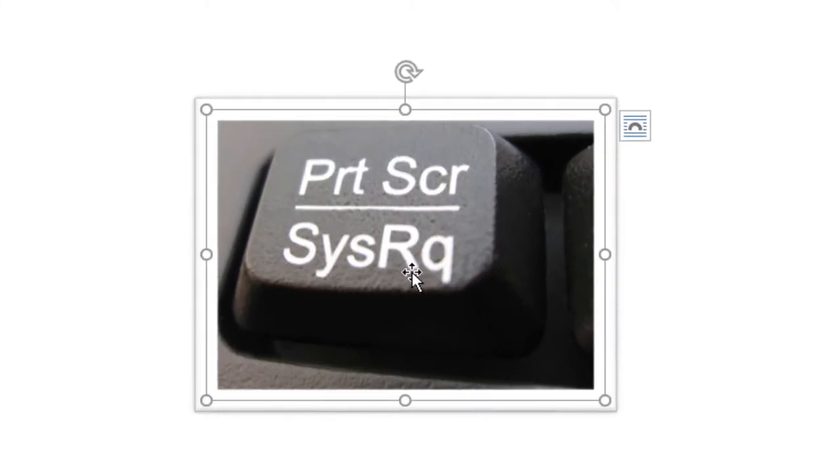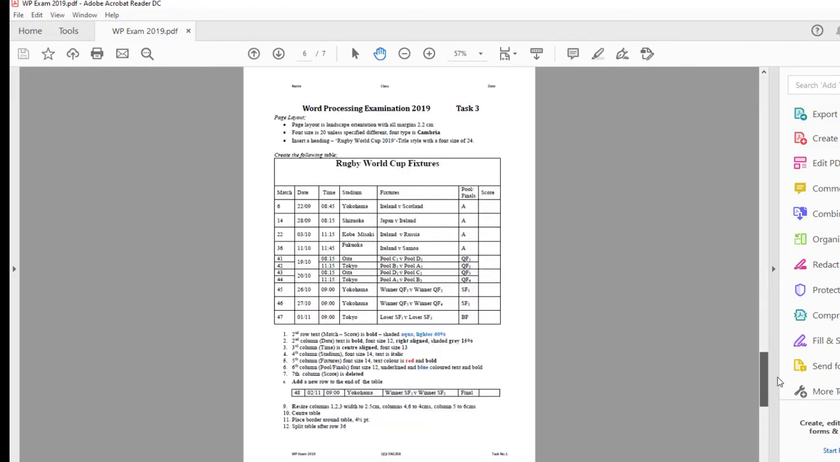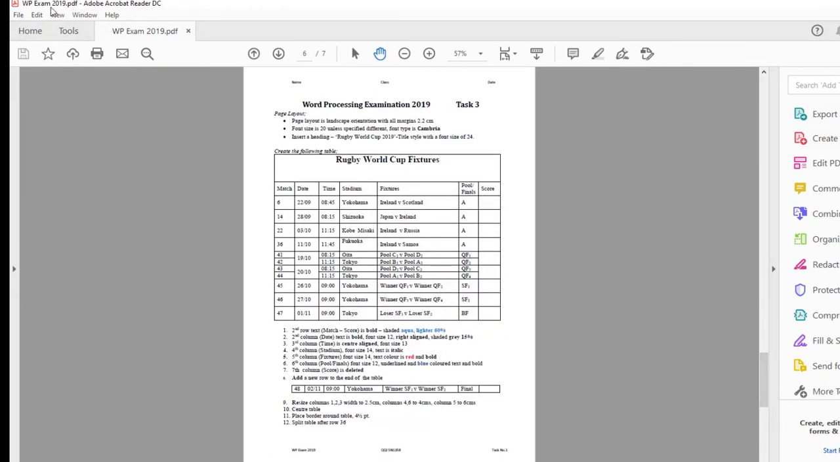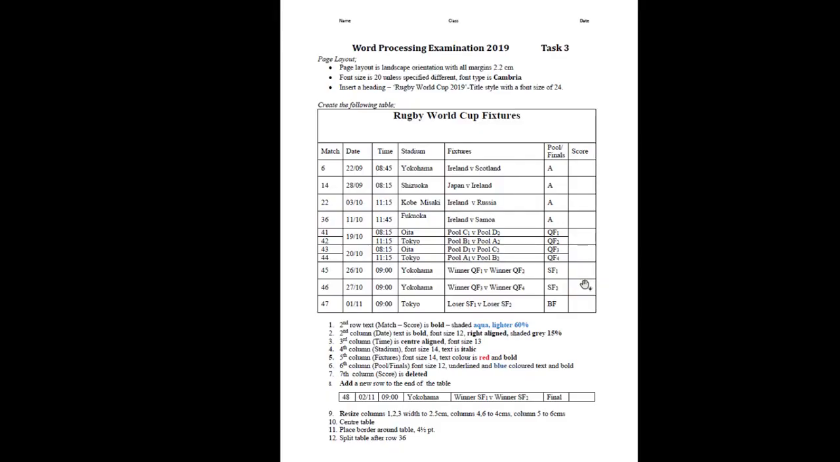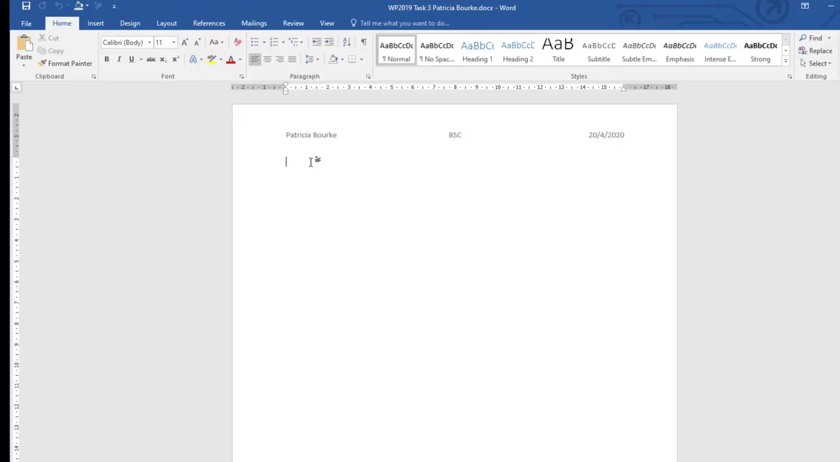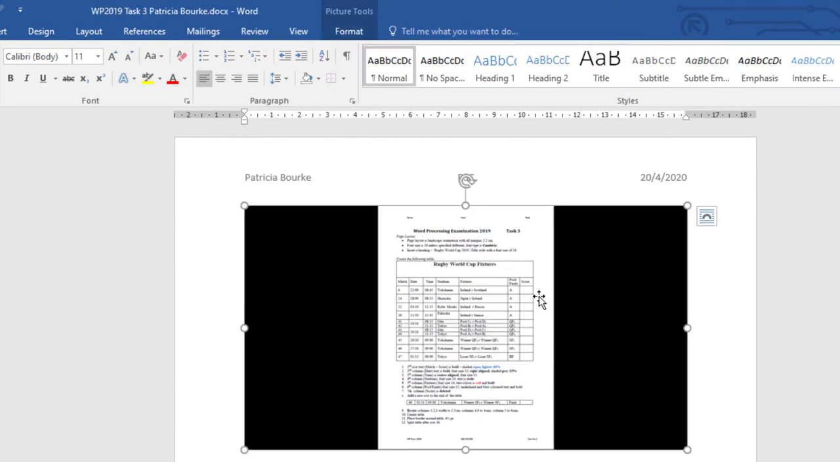Most laptops and computers now just have PRT-SCR on it, and it's usually on the right hand side top of your keypad. So we're going to go back here, and I'm going to put this full screen view. So what you do is you take a screenshot. You press print screen, then press escape to get back, and you just paste it. There it is there. Now you have an awful lot of black on either side and it's very small.